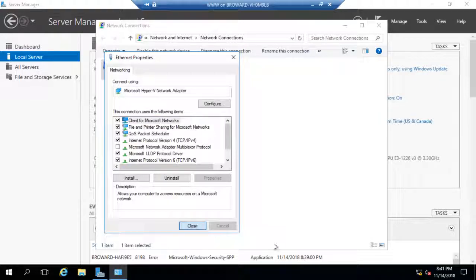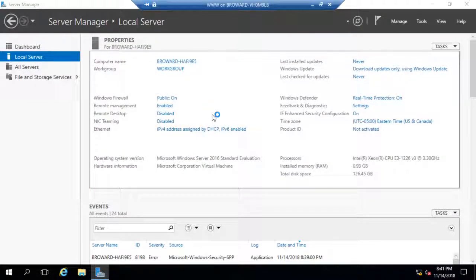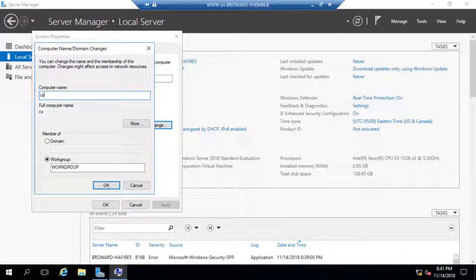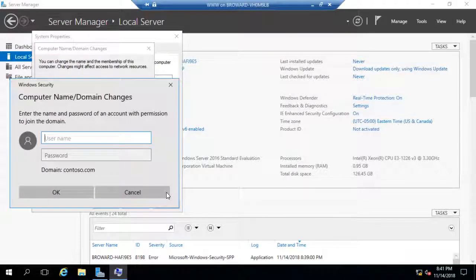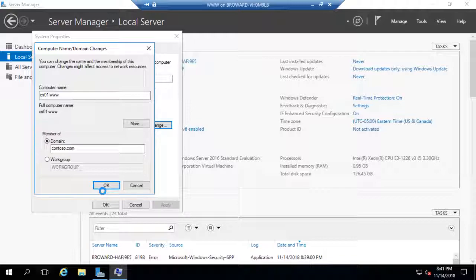So I'm going to click OK. Okay. I'm going to rename and join it to the domain. CS01 www contoso.com. Open up command prompt and do NS lookup.